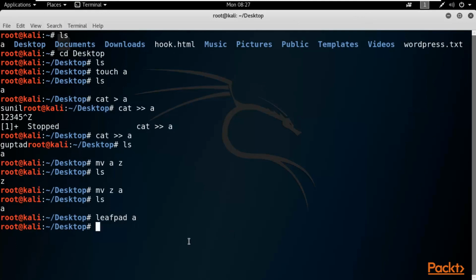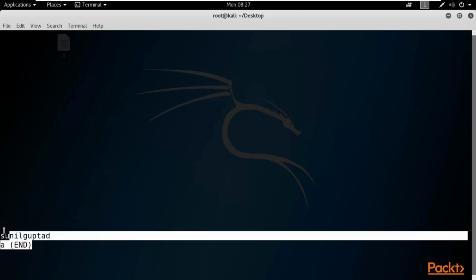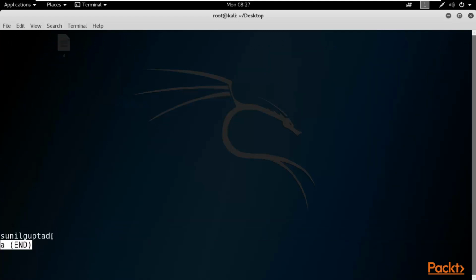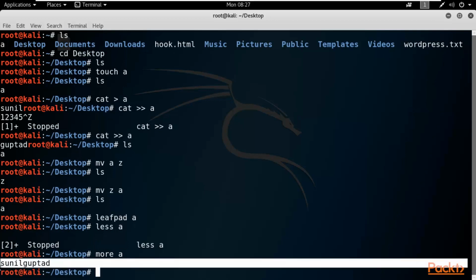Now, for example, if I want to open the content of a file on the terminal, how can I do this? I can try the command less, L-E-S-S space the file name, which is small a, and then you can hit enter, and you can see here that I'm able to open the content of a file on the terminal, right? You can type Ctrl Z, and then you can come outside. You can also try the more command, more space a, hit enter. You can see the content of a file on the terminal.